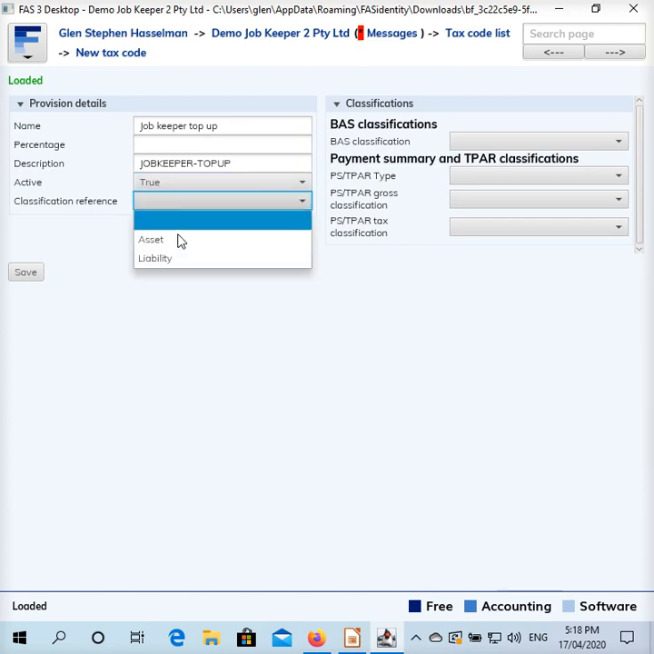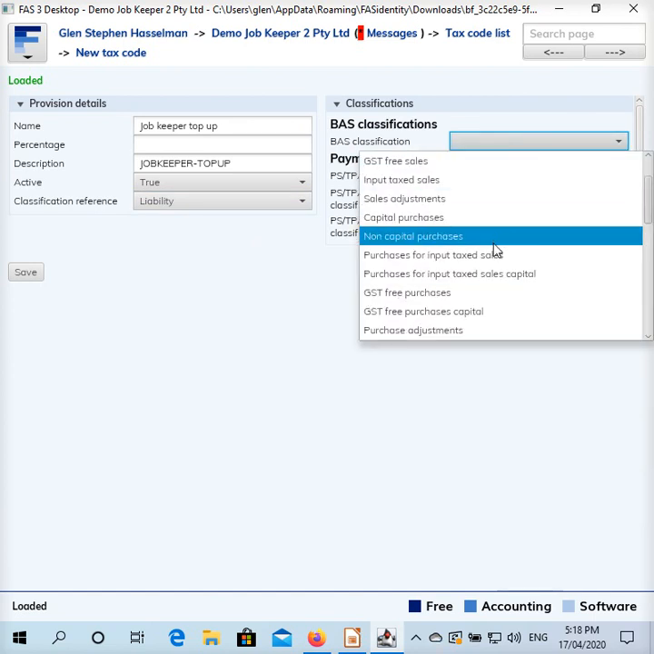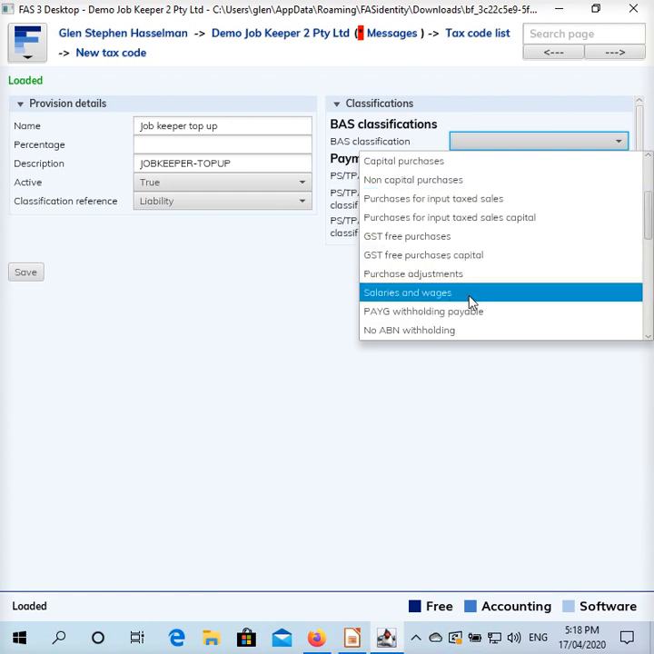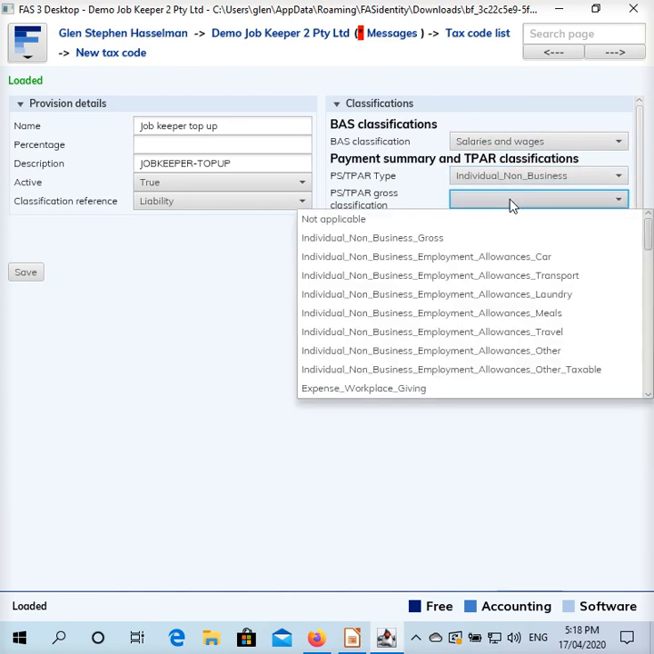Active true. I always put classification liability on that one. Doesn't really matter. Okay, now BAS classification, you need to put salaries and wages, and the reason is because this is taxable. JobKeeper is taxable. Okay. Payment summary type is individual non-business. Gross classification, we're going to put individual non-business employment allowances other underscore taxable.